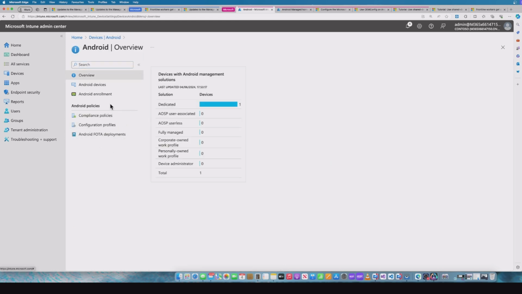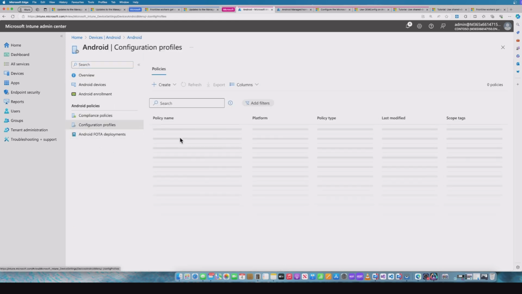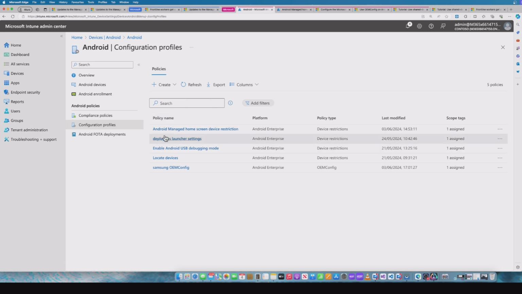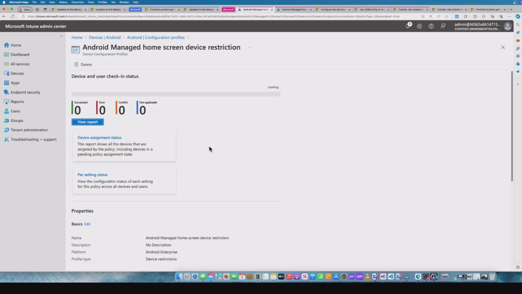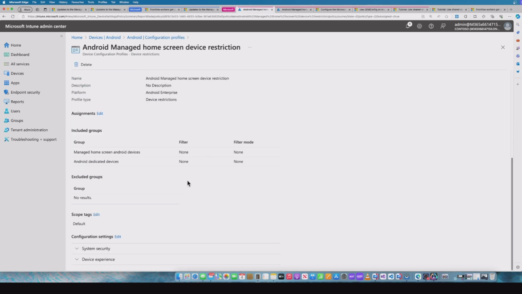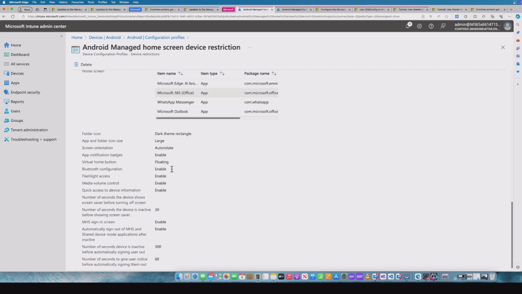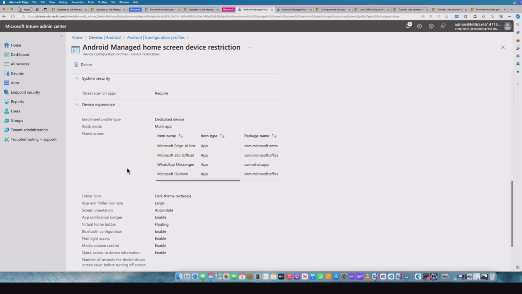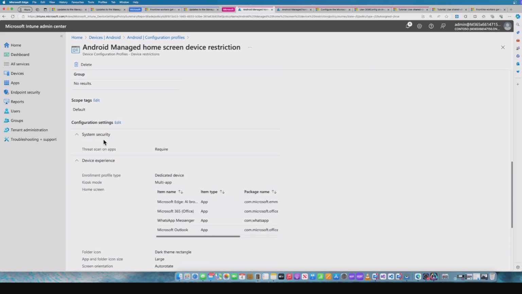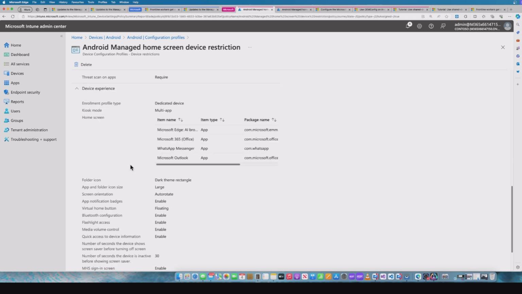The devices Android, and we look at configuration profiles. And now I've already got one here, and for the purpose of this video I'm going to use this and go through it because there's a few settings that I've created. So rather than go from scratch, I'm going to show you what's already in there. So I go into that configuration policy, and if I just expand these down the bottom, you can see where the configuration is. So the system security, don't worry about that. It's just something I added.